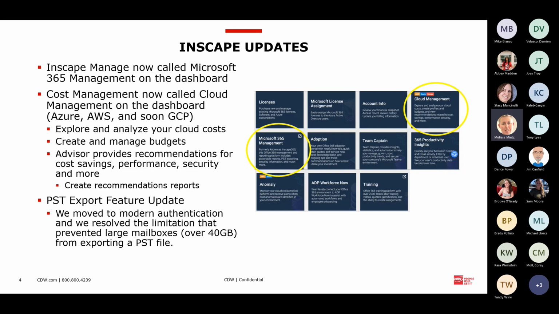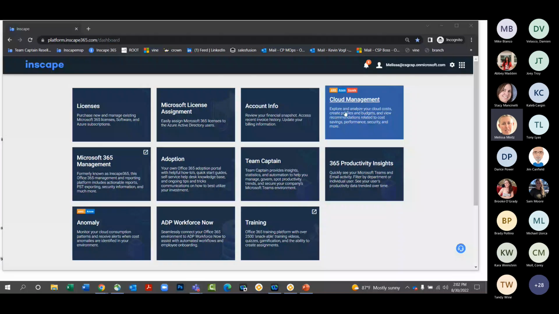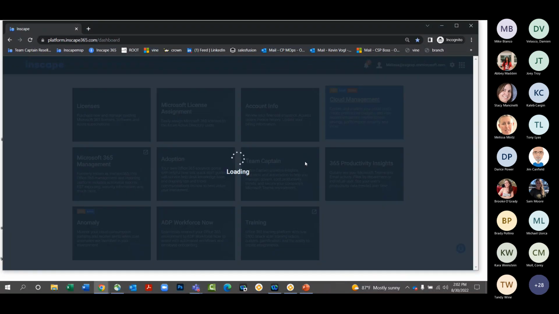And then the other tile that we've renamed was the cost management tile. That is now called Cloud Management, and that's for your Azure, AWS, and soon to be GCP. Within that tile, that's where you'll be able to build out reports, build out budgets, build out profiles, and improve your security posture, cost savings, and much, much more. If you'd like, I will take over the screen right now and I will jump into that. So here is the cloud management tile in case you are all not familiar with that.